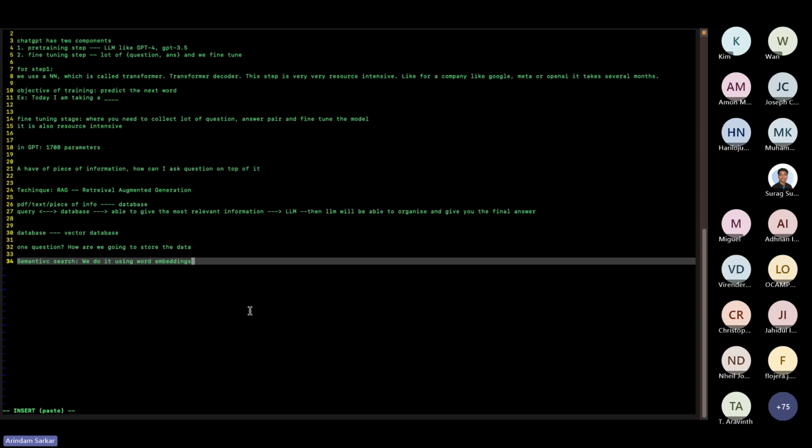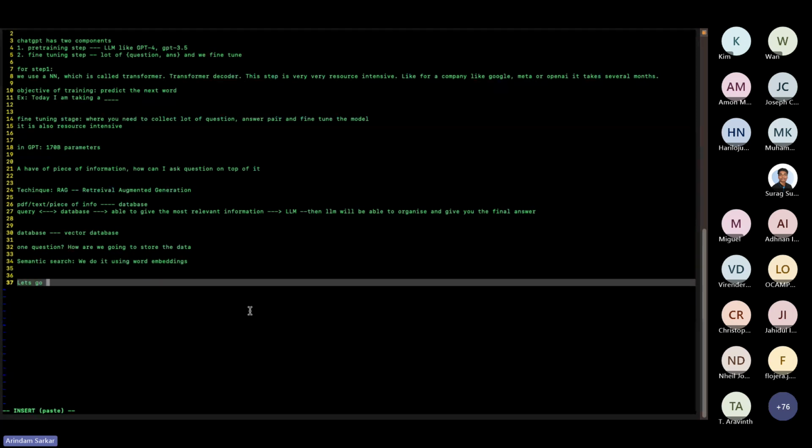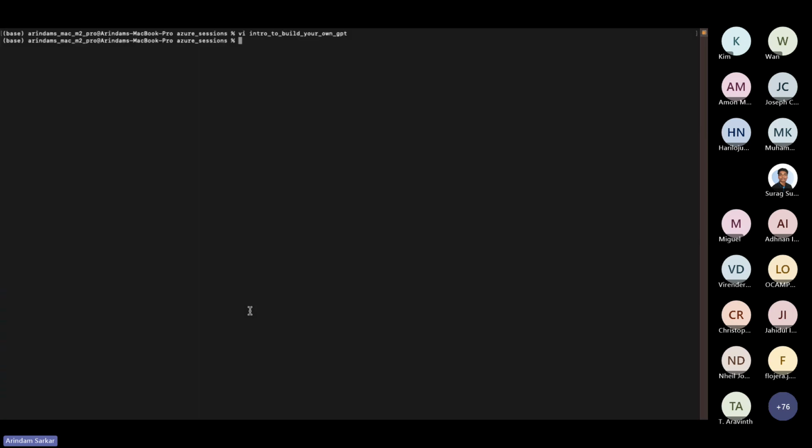And then semantic search. So let's say if you ask any question, there is a method called semantic search, and using that technique, you will be able to get the most relevant information from your vector DB. And once you have that information, you can feed it to your LLM or GPT-4 model. So I think enough of talking, let's go to code, and we'll get everything as much as possible there.